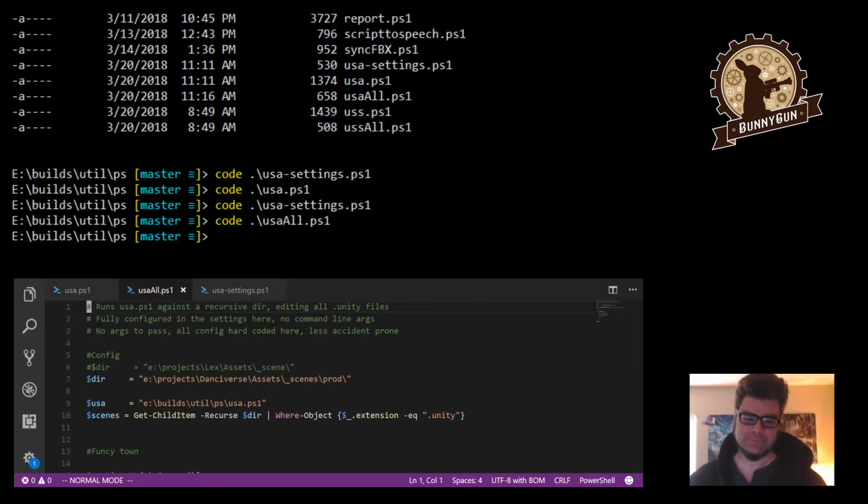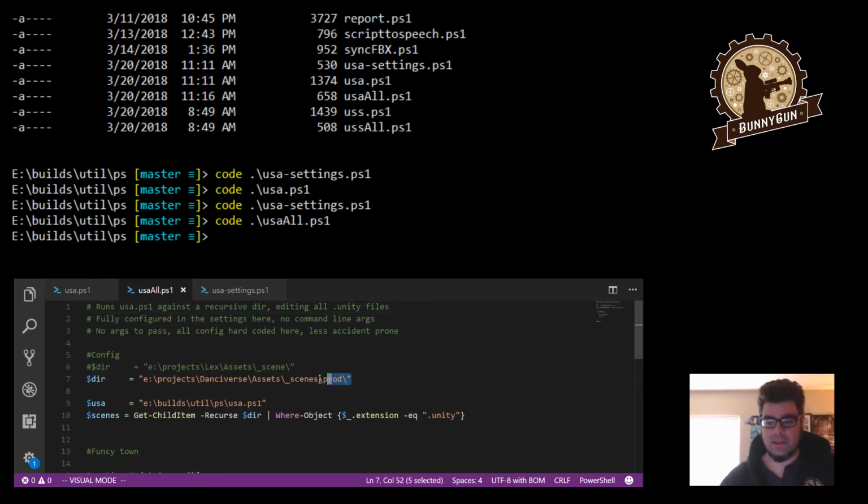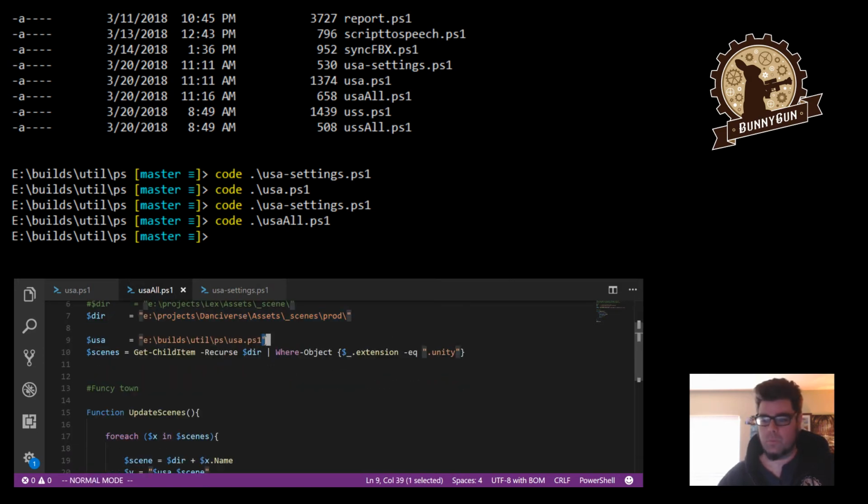So what this does is it basically says, okay, give me a directory. In this case, this is the directory with all the Unity files in it. And then down here it says, point me at the utility, and that's the USA utility we just worked on a second ago. And then for scenes down here, it says, go ahead and get all the children recursively in the directory where it's a Unity object. So the English version of that is, look inside this folder recursively and give me everything that's a .unity file. So you get an array of all those files back.